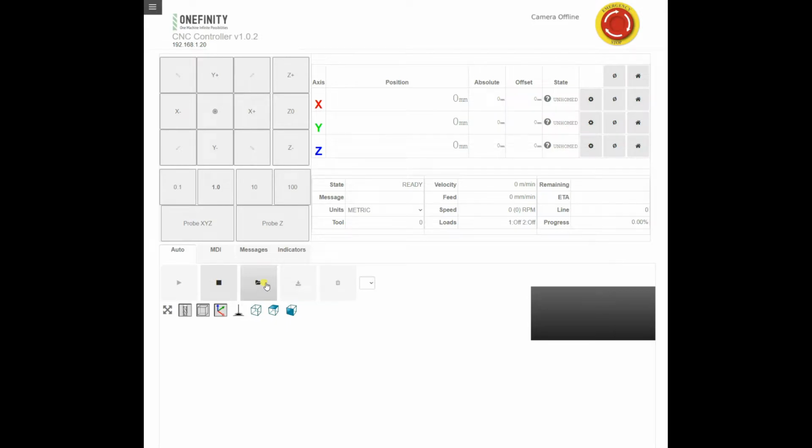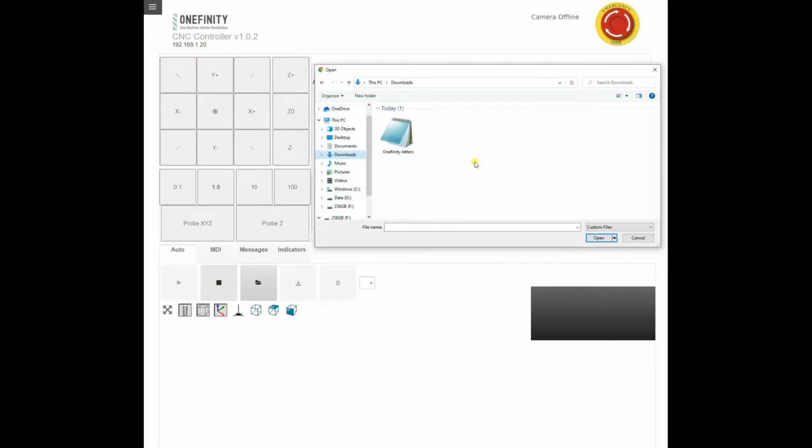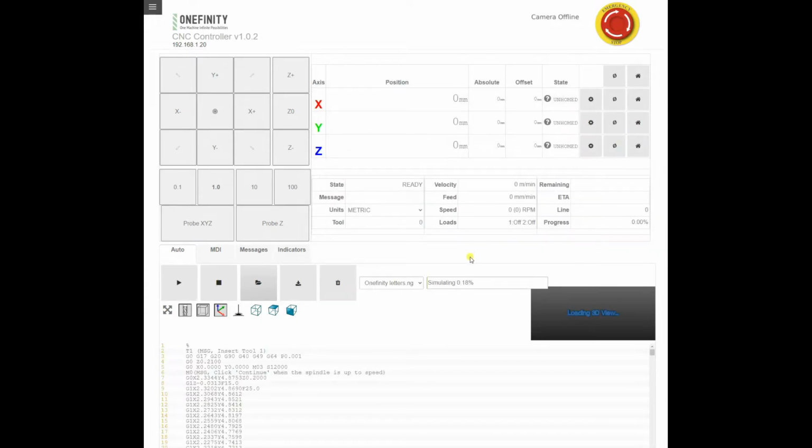Click the Open Files button in the Auto tab. Search your computer for the G-code file you'd like to transfer, select it. In this example, we're using a file called Onefinity Letters. Press Open, and this will load your G-code to your controller.